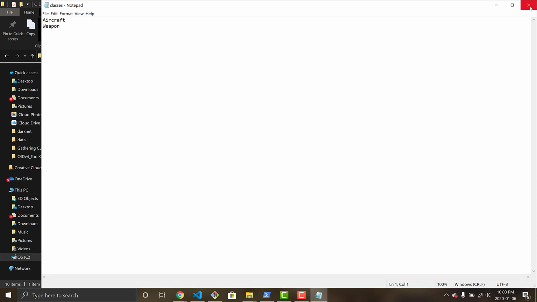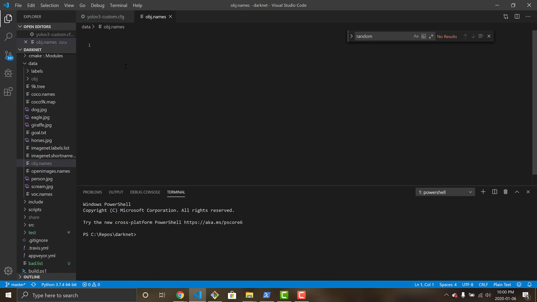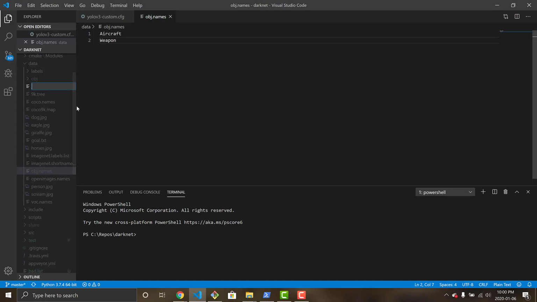Since our annotations were created in this order, you want your obj.names file to be the exact same. So I had aircraft and weapon on the second line. You want to make sure it's in the same order. I'm just going to go ahead and save, and that's all you need in the object names, just your classes and 1 per line.